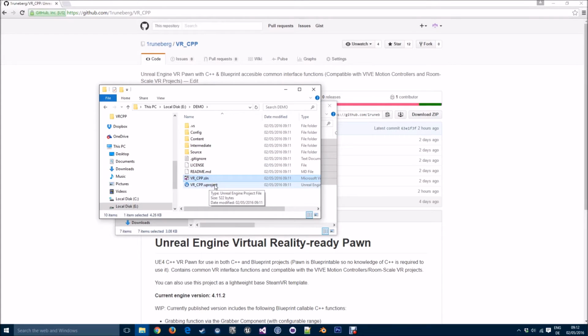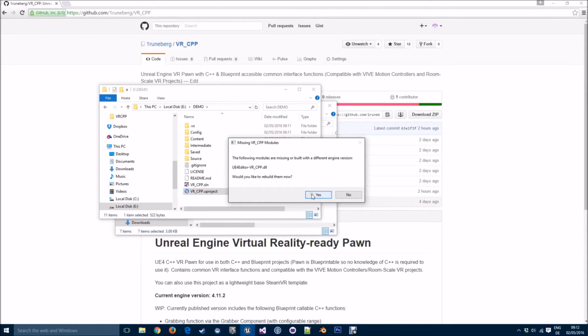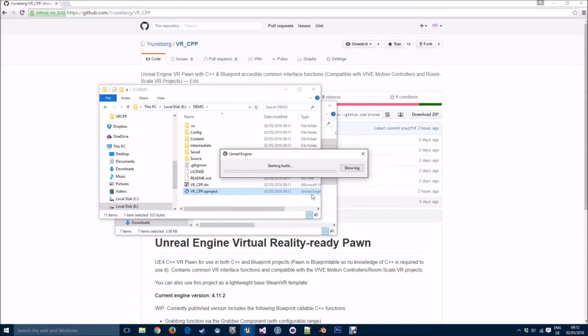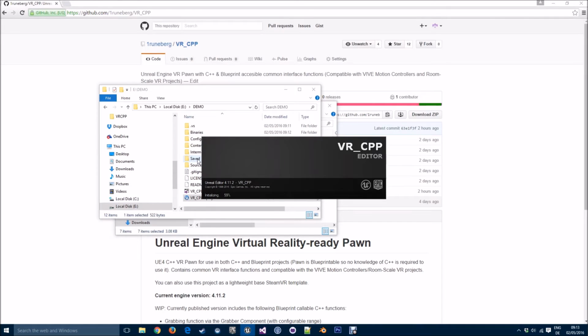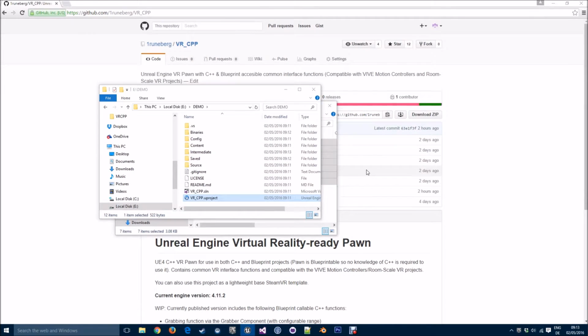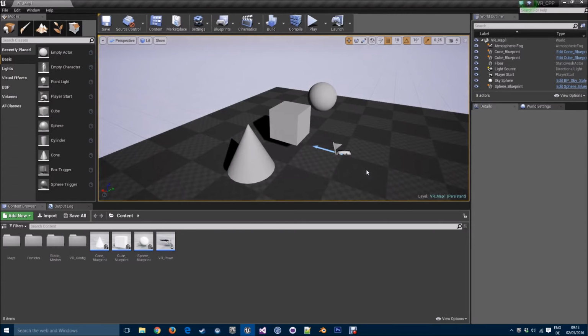Now all you need to do is double click on the U project, and it should ask you to rebuild the DLL file. Just click yes on that, and it will start to do a rebuild. You can see from here it's generating quite a few files, and it will start a build. Once it's finished building, it will open up Unreal Engine for you in editor mode.